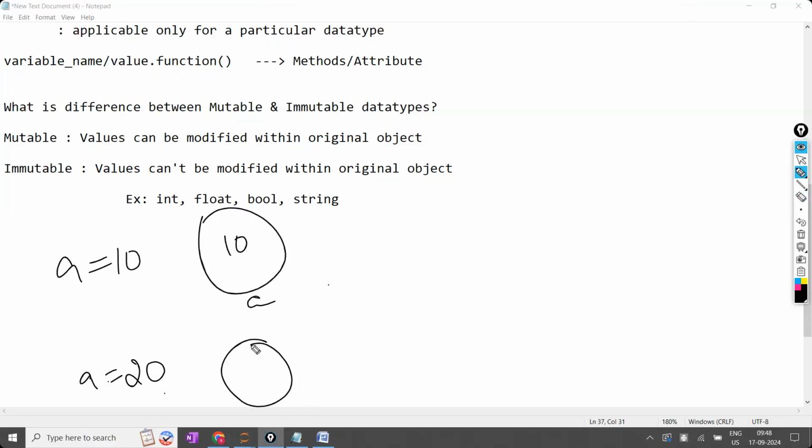What are the objects? 20 is there. Now here, tell me, for a is equal to 20, is the variable a already available, or does it have to be created new? It is already available. Now if it is available, it will check whether that a is a mutable object or an immutable object. If a is a mutable object, it will go inside and modify. Means, for example, this is mutable.